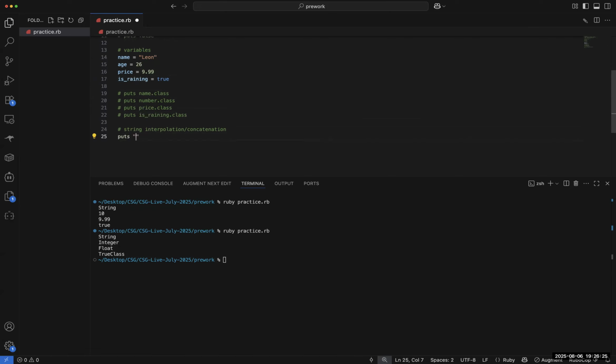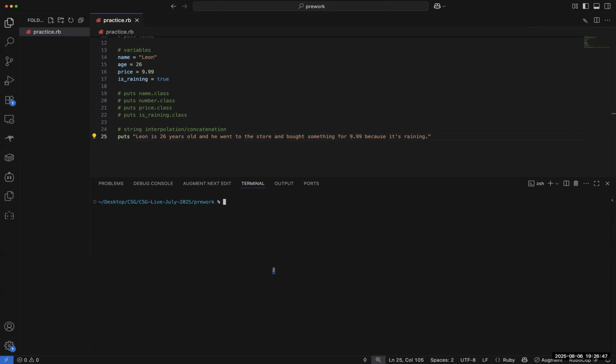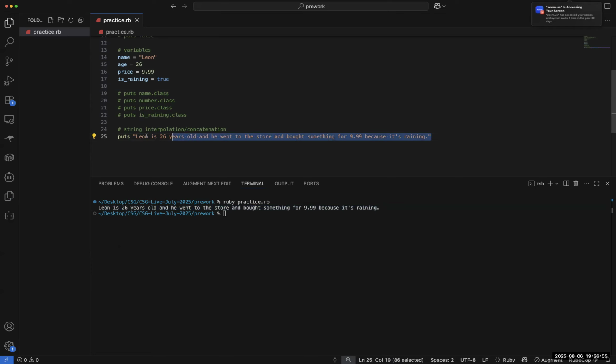So I'm gonna go puts, and then I'm gonna create a string. I'm gonna say Leon is 26 years old, and he went to the store and bought something for 9.99 because it's raining. Sorry, the sentence doesn't really make too much sense, but I'm going to show you guys what I'm doing after this. So I'm going to run this file, Ruby practice.rb, and it says exactly what I told it to say. Because this stands for puts string, and here's the string that I'm telling it to print out.